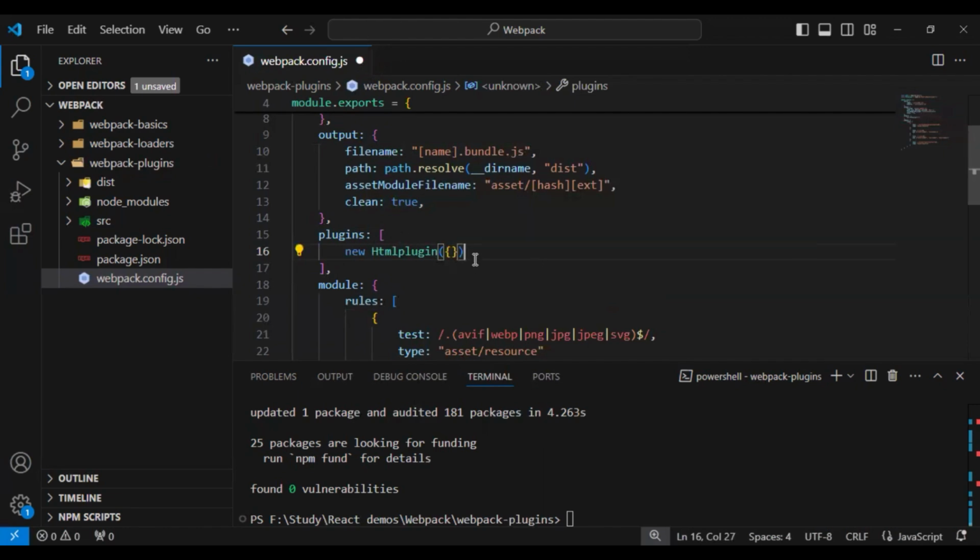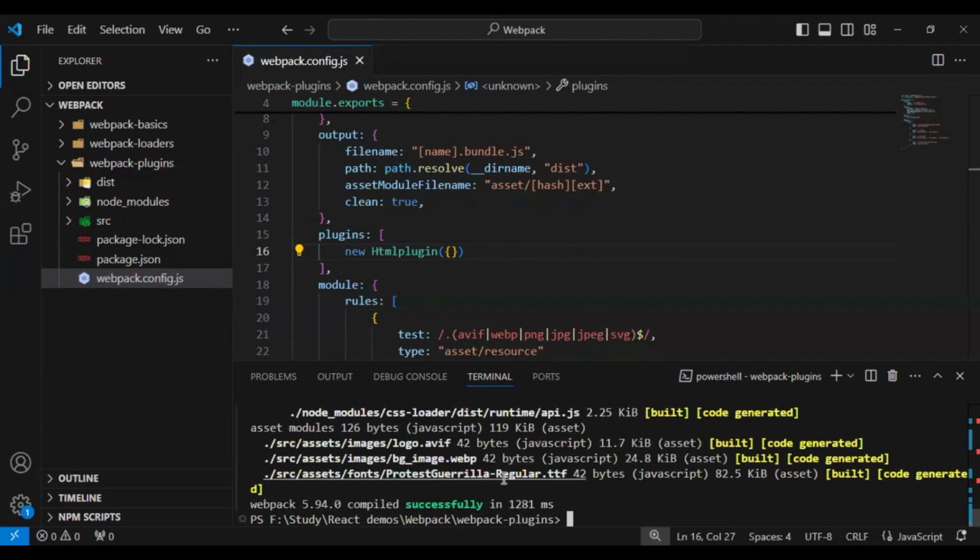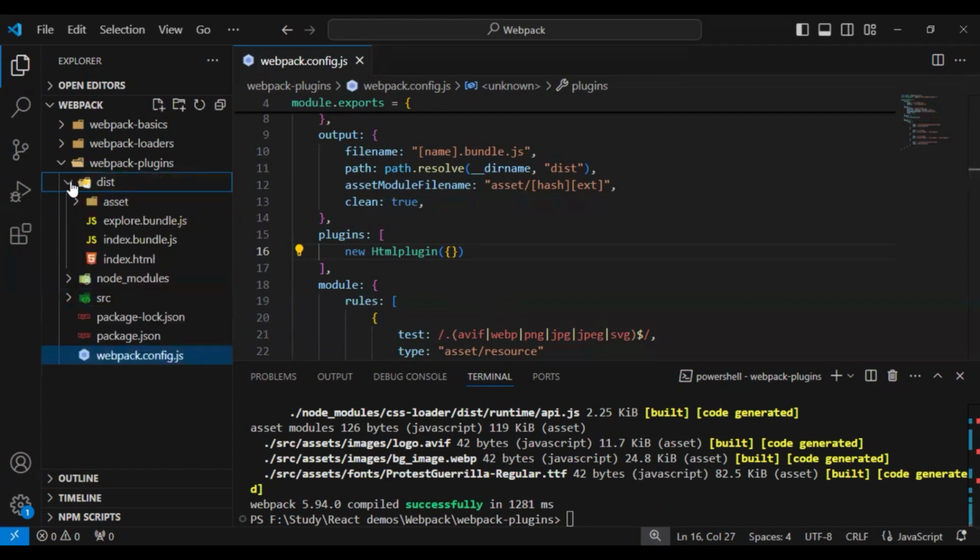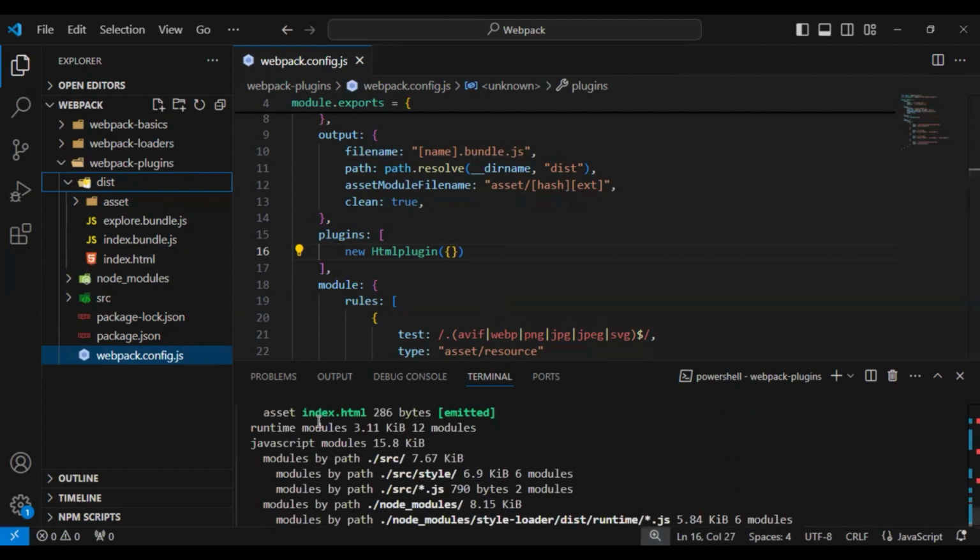As a first step, I will only go with the empty configuration and try to run our build, and we will see what the result will be. For that, let's run npm run build. Now our build is successful, and if I go to the dist folder, you will see that along with bundle.js, the HTML file also gets created. If you go to the top here, you will see the asset index.html is emitted into the final bundle.